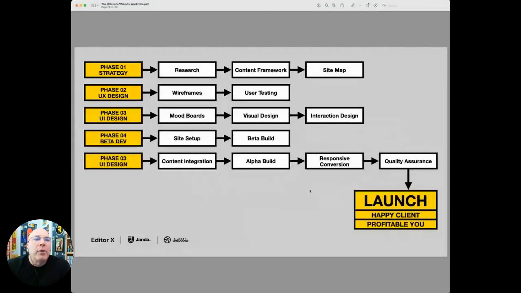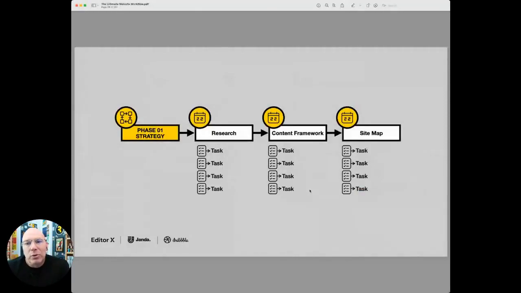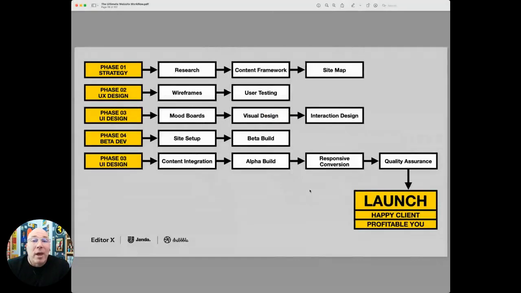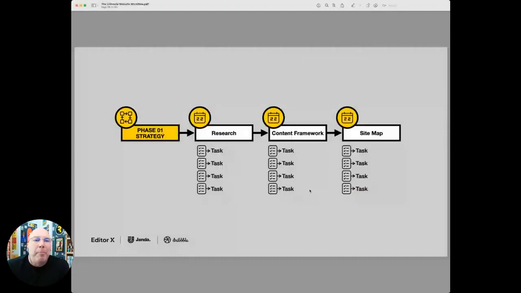Phase 1 at the top, we have content framework. What are the tasks that we need to execute to do content framework? The third thing inside of phase 1, sitemap. What are the tasks we need to do to execute on sitemap?